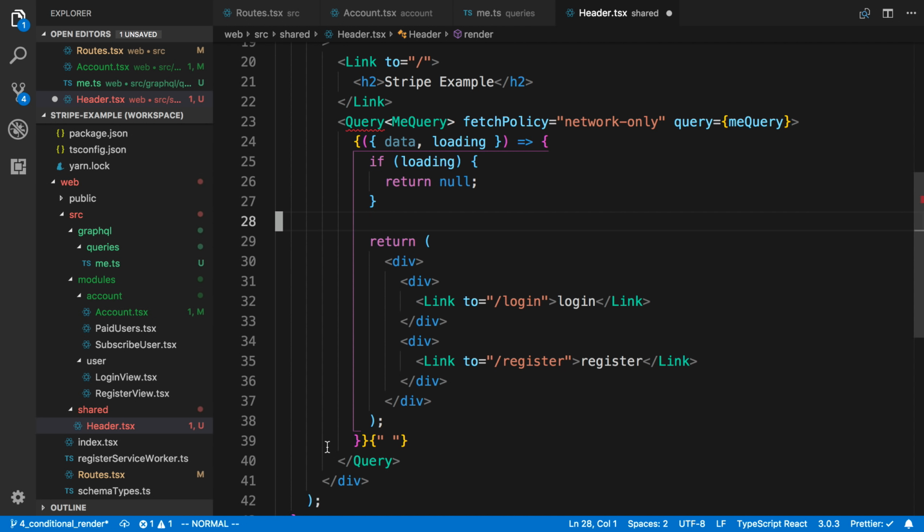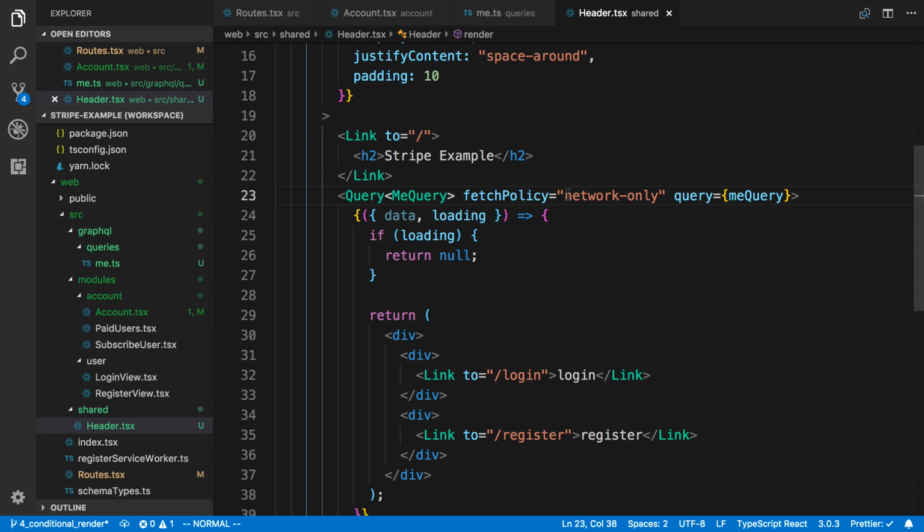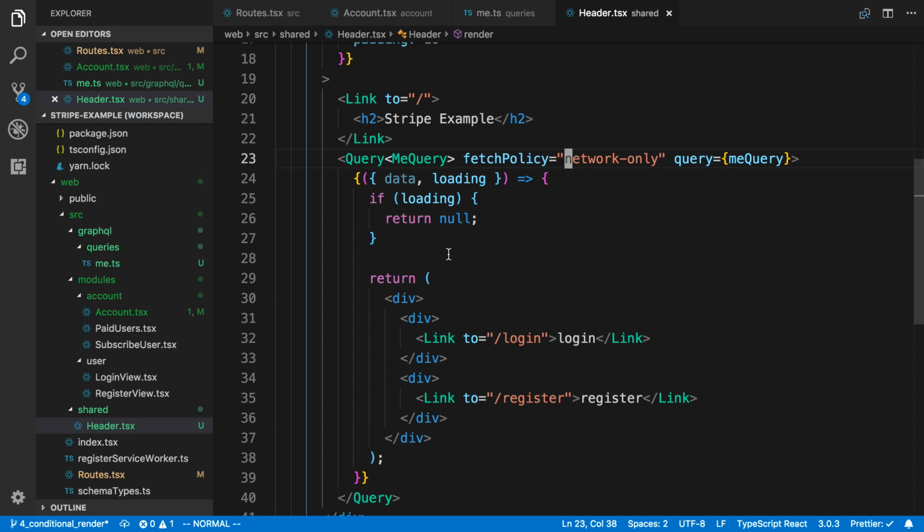We're also not using, let's get rid of that. Okay, that was the problem. So we're currently not using data. So we're also using network only here. So we're going to talk about that in a second. I first just want to get this working.